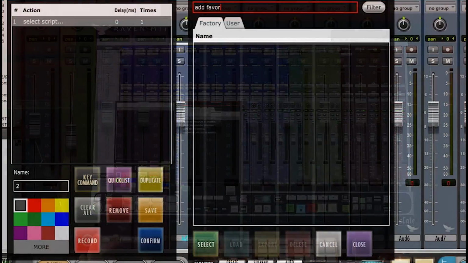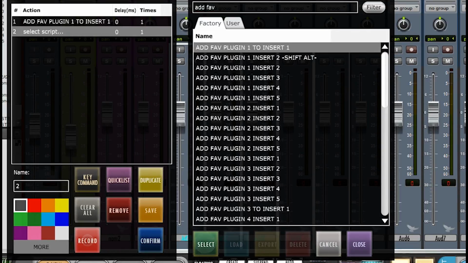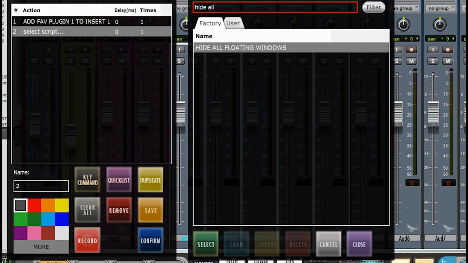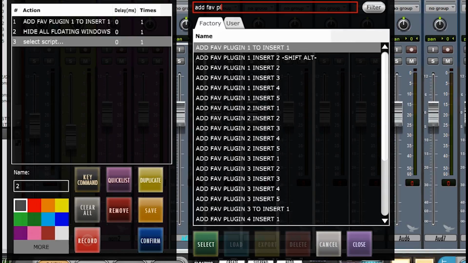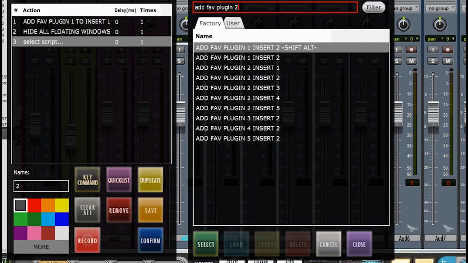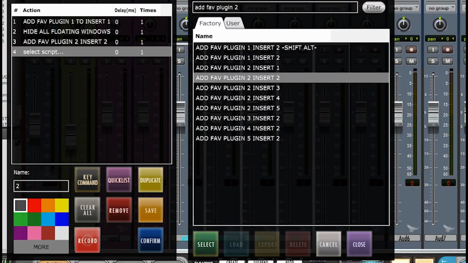First, hit the Quicklist button, and in the search bar on the top, let's search for Add Fave Plugin 1 on Insert 1, and hit Select here. Next, in the search box, type Hide All Floating Windows. Press Select. Last, search Add Fave Plugin 2 to Insert 2. And once again hit Select here. Close the Quicklist using the Close button.